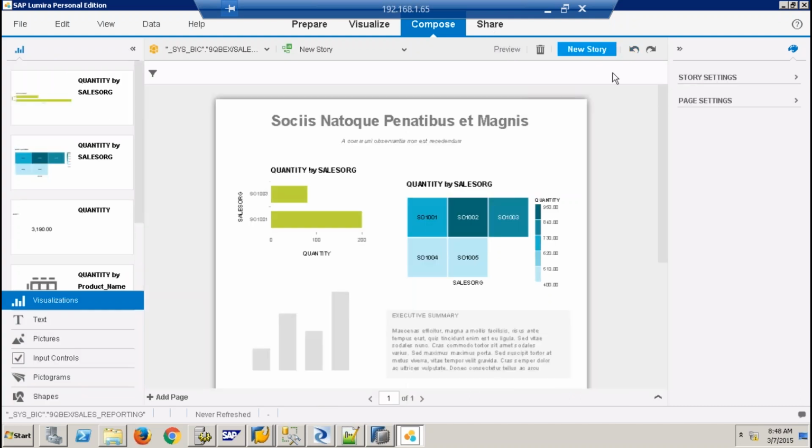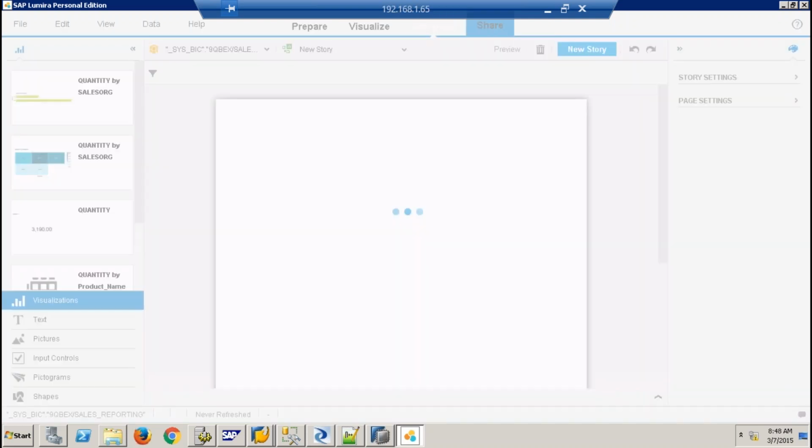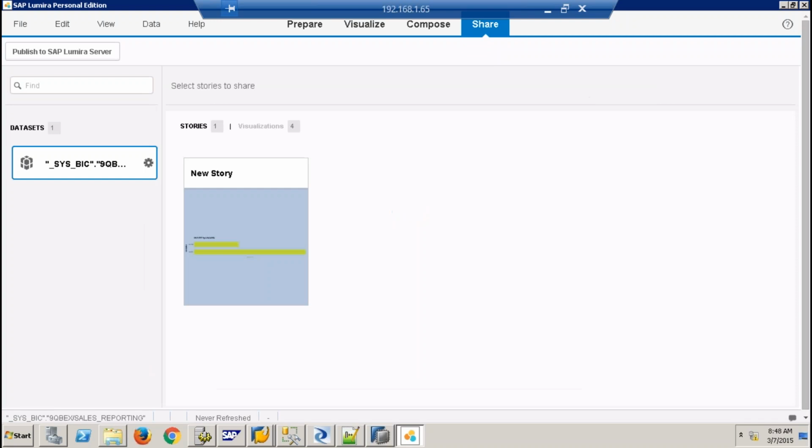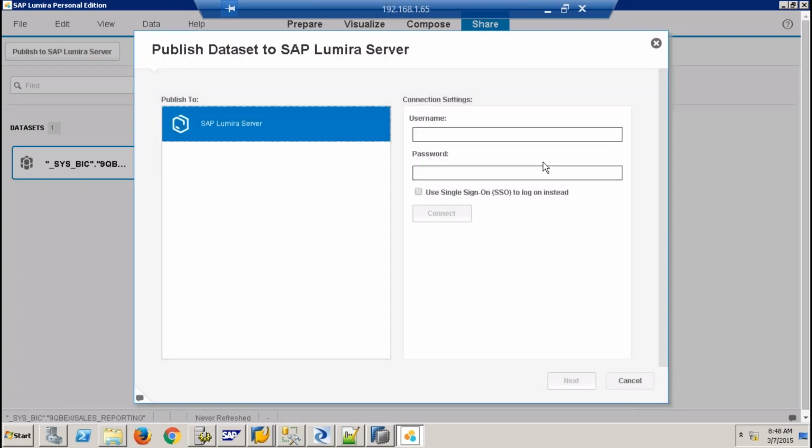Now I would like to save this out and publish it. I should be able to publish to server so that every user can see this. Share, like publish to Lumira server on top. But to do this, I need to install the Lumira server either on the BO platform or on the access engine of my HANA Studio. So to use Lumira, I don't need the BO platform. I can straight away leverage it on the HANA access engine.